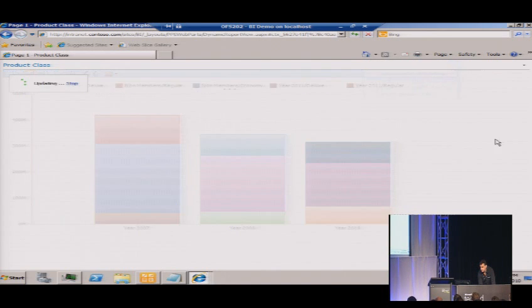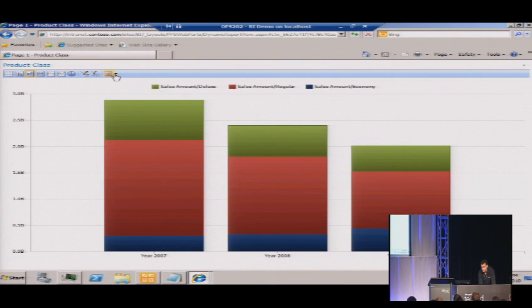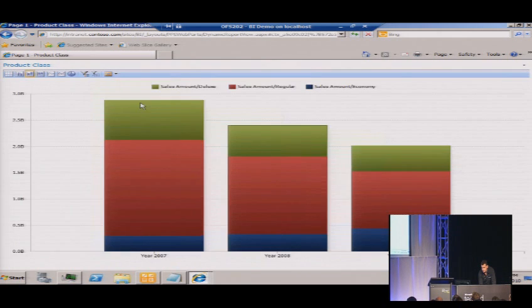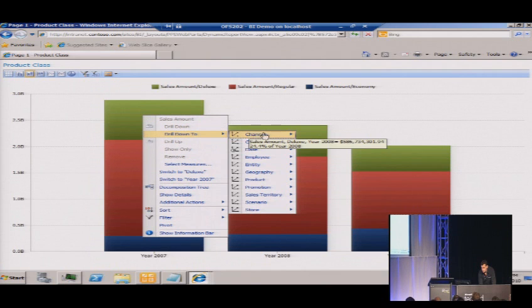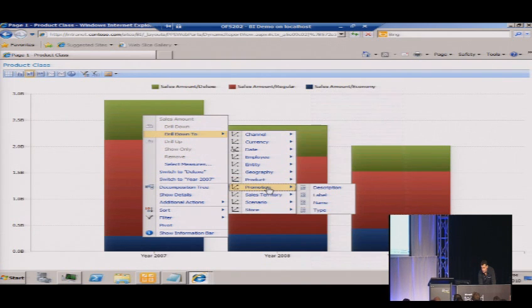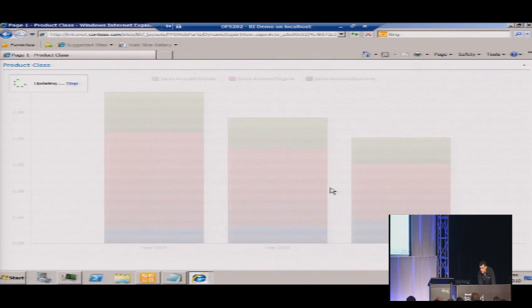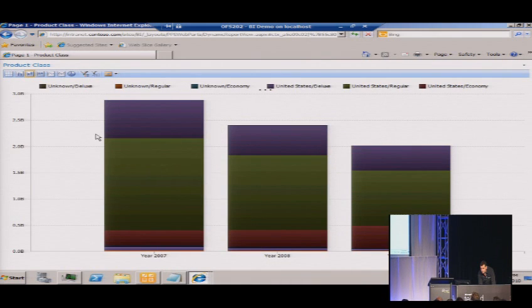Let's just reset this view. So we're back to where we were, and we're going to turn on the... come on, Rob, where is it? It's not the legend. Year 2007, sales and deluxe. Let's drill down by region. Where's region gone? Geography. Okay. It obviously was not turned on in the view.